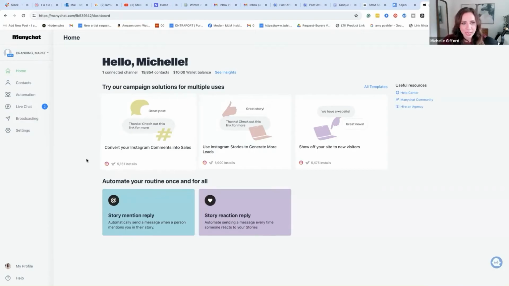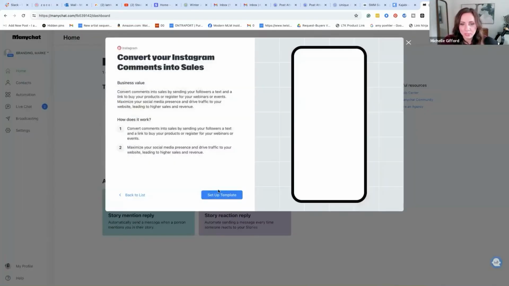I'm going to flip the screen around and I'm going to start my 2-minute tutorial of how you can set up your first DM automation with ManyChat. This is ManyChat. Now, ManyChat allows you to do a lot of different things. And my favorite way to use it and the easiest way to use it is to convert Instagram comments into sales. And they already have templates. So when you're in here, you are going to click on this and you do setup template.